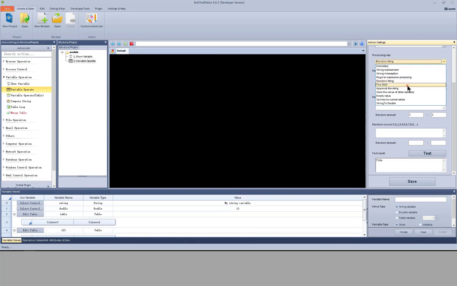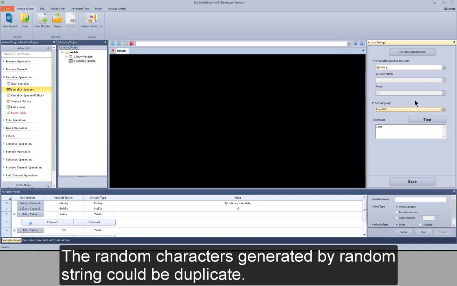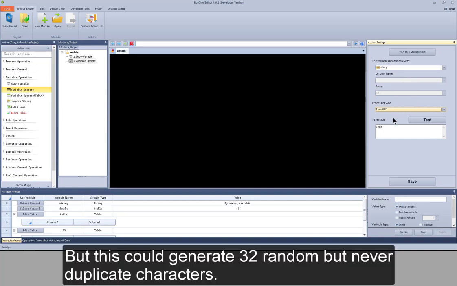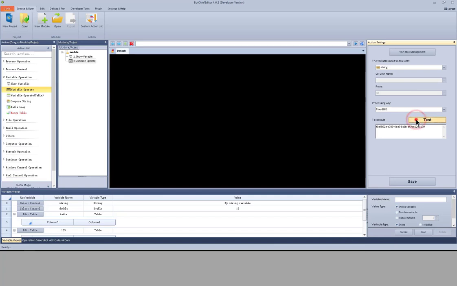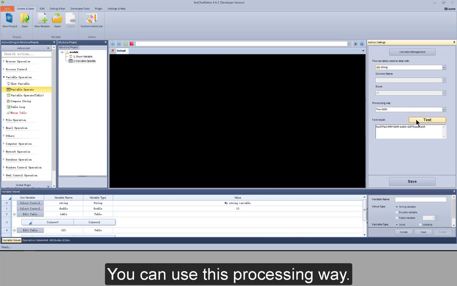The next one. The random characters generated by random string could be duplicate, but this could generate 32 random but never duplicate characters. I can test it. So, if you need random strings like this, you can use this processing way.